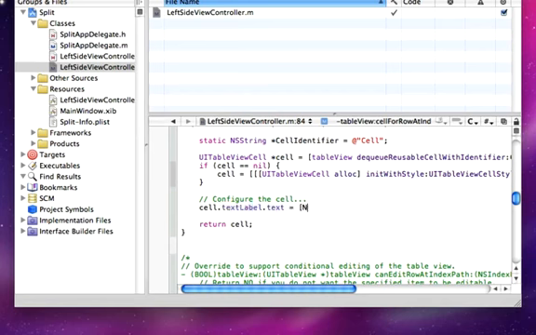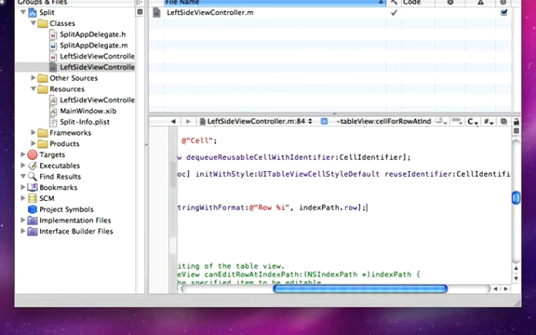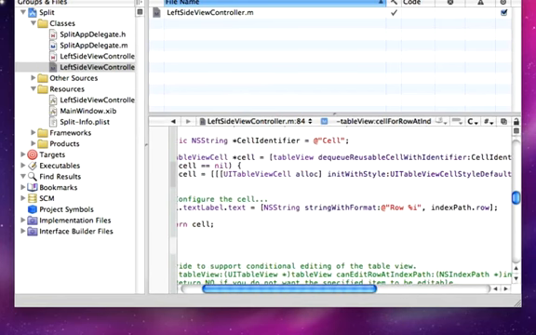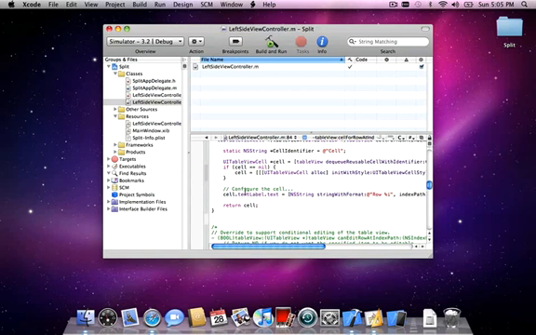cell.textLabel.text equals a formatted string, and we're going to say row, and then we're just going to plug in the index path for the row. So we should have 3 rows here, and they should read row 0, row 1, and row 2. Alright, so now let's save that.